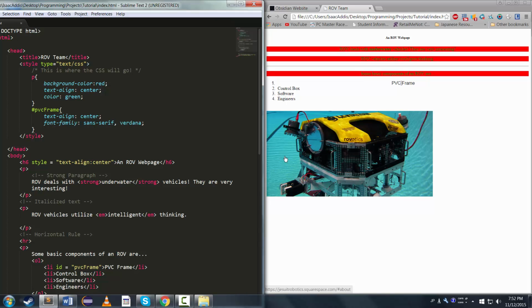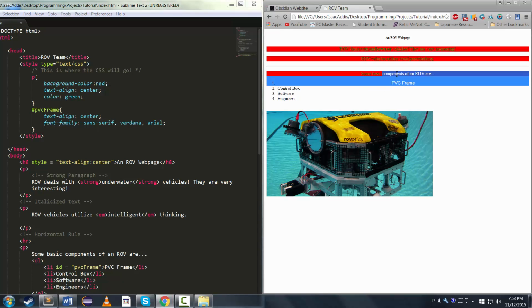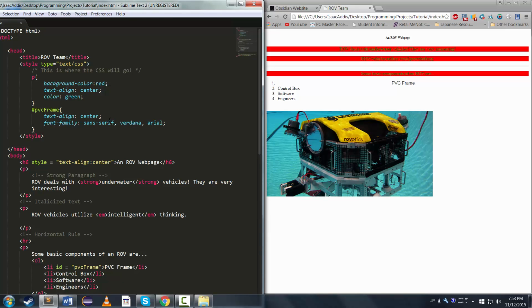And if Verdana doesn't exist in the browser, we can say, what's another common one? Okay, Arial. And we can refresh. But since sans serif does exist, or Chrome knows what this is, we can see the sans serif text here. And that I think is really cool.